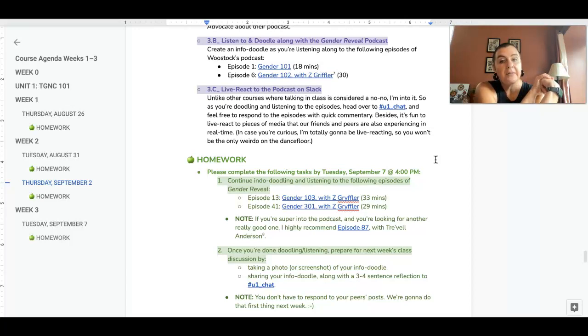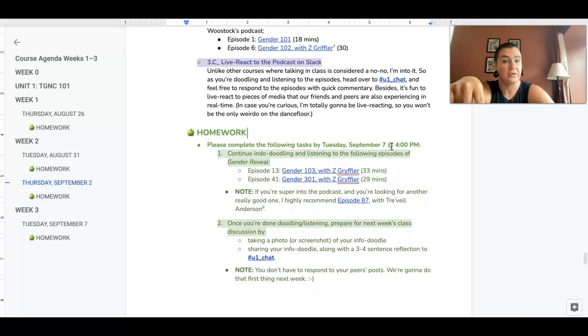All right. The other thing is, as you're listening to Woodstock's 2 episodes, episodes 1 and 6, I want you to head over to the Unit 1 chat and respond with some quick commentary. Even if you respond just once, that's fine. Some people go back and forth. That's totally fine. You get to decide what multitasking looks like for you there, okay? So that's what we're doing in class today, and your peers will be doing the same thing along with you. Now, you're not sharing your visuals yet because we are going to continue with our infodoodle for homework.